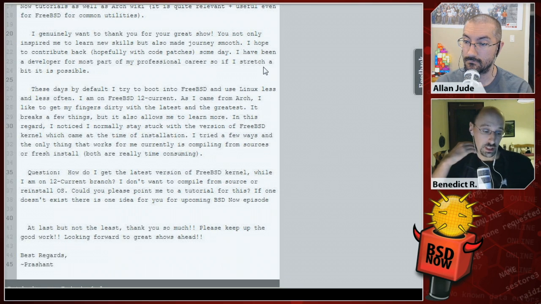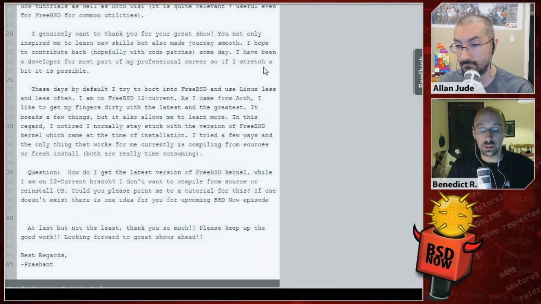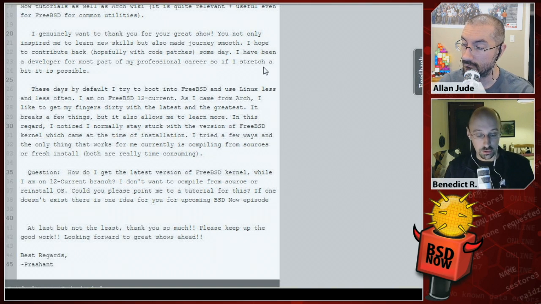The question is, how do I get the latest version of FreeBSD kernel while I'm on 12 current branch? I don't want to compile from source or reinstall the OS. Could you please point me to a tutorial for this? If one doesn't exist, there is one idea for you for an upcoming BSD Now episode. And last but not least, thank you so much. Please keep up the good work, and looking forward to great shows ahead.